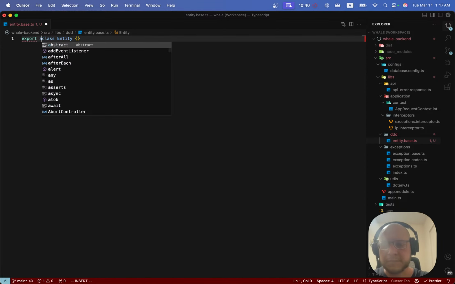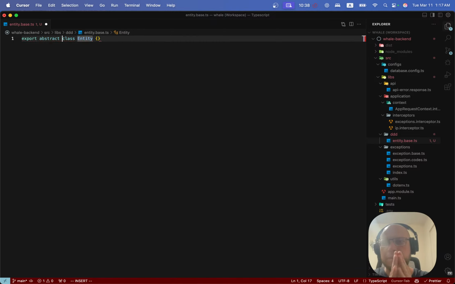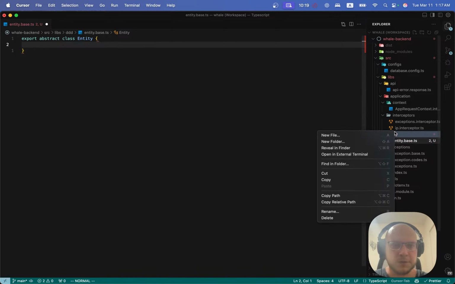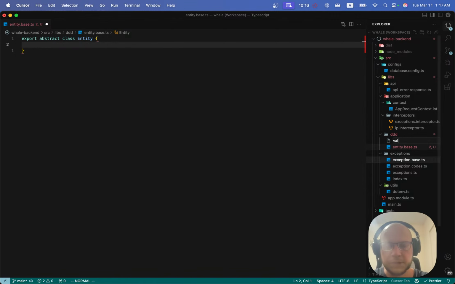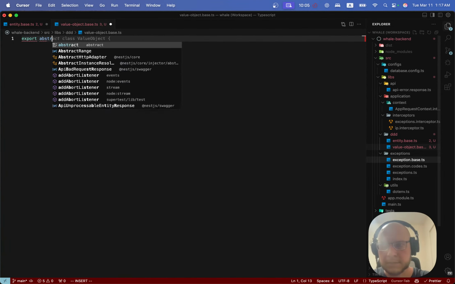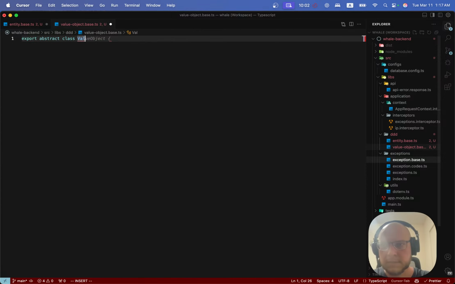And it should be abstract because we want our actual entities to extend the abstract base class. Export abstract class entity. And we will also have one more class which will be value object, base.ts, and let's create value object, export abstract class value object.